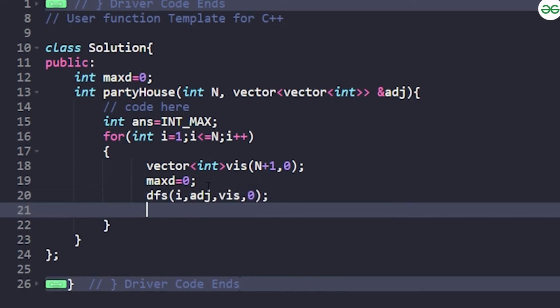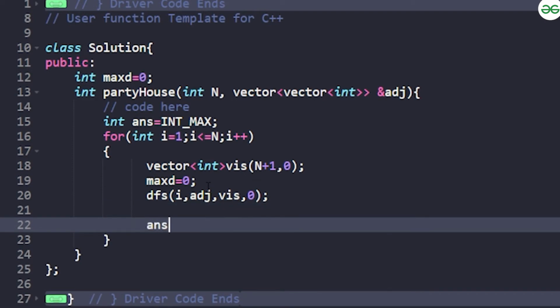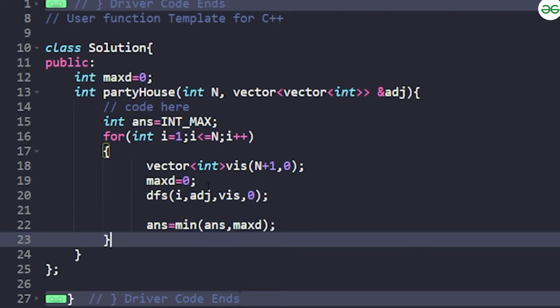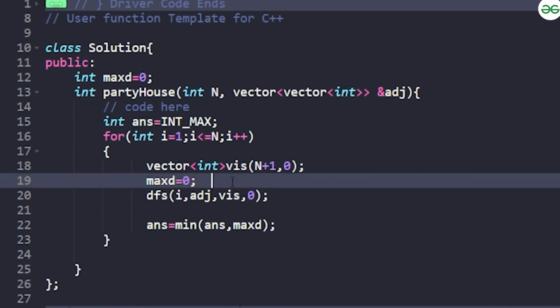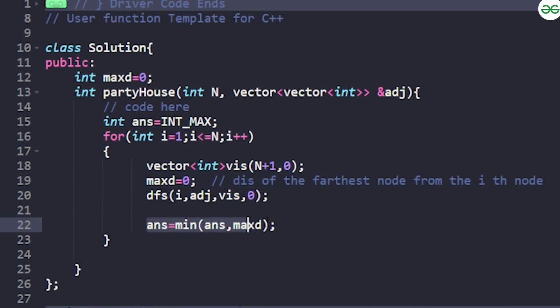I'll pass the node i, the adjacency list, the visited array, and the node number 0. Then after it's calculated, I'll say that answer is equal to the minimum of answer comma maximum distance. Max distance is storing the distance of the farthest node from the ith node. So every time I'll run a DFS, maximum distance will get updated for the ith node, and I'll keep updating the answer with the minimum out of them.